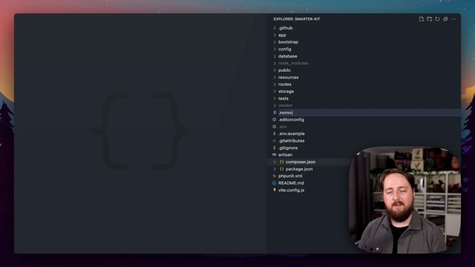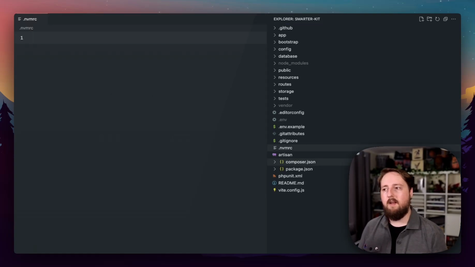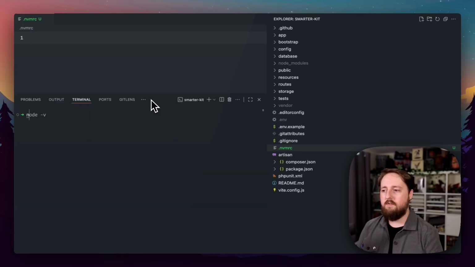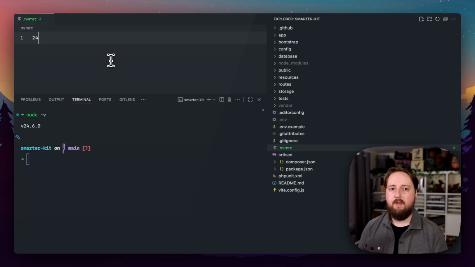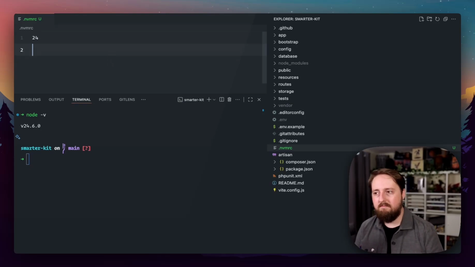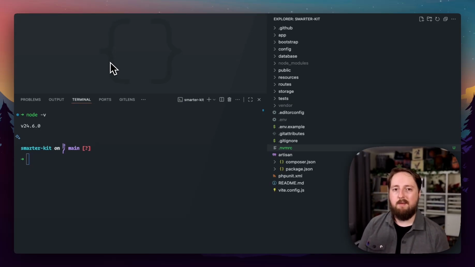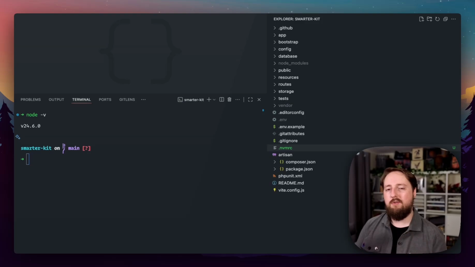It's .nvmrc. And what we can put in here is just the version of Node.js that we want to use for our application. So if I come into my terminal and I type node -v to see the version, I'm currently running on version 24. So I'm going to limit this to 24. I could be a bit more specific and say 24.6 or whatever, but I'm just going to say 24. And by doing this, other tools can come along and read this and understand it.